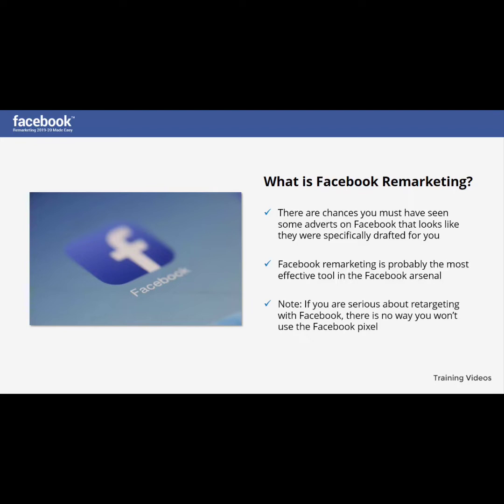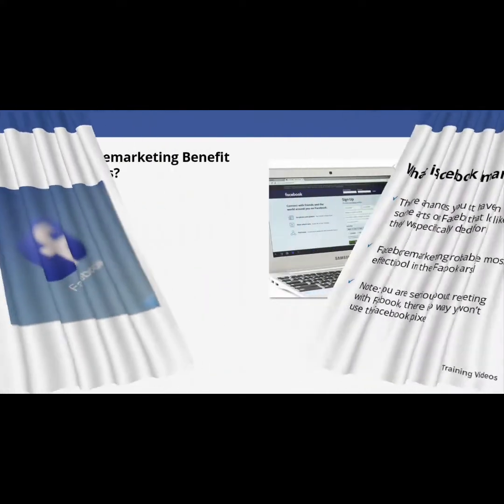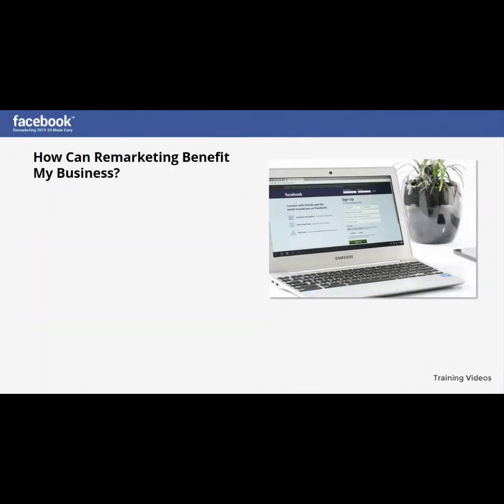Note, if you are serious about retargeting with Facebook, there is no way you won't use the Facebook Pixel. This is a little piece of code that tracks and boosts ROI for your business. Through this tracking pixel, you can recognize your audience's behavior and then run targeted ads to suit their browsing or search history. How can remarketing benefit my business?